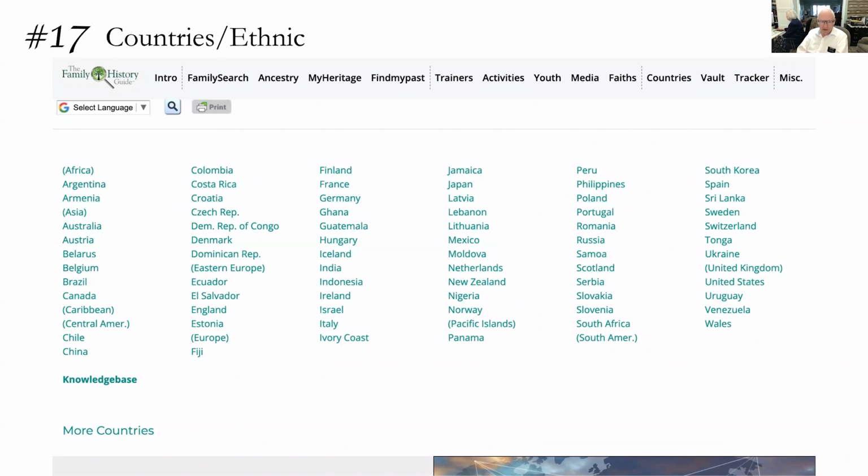So if you don't have any idea about how to get started with your relatives in England, this is where you can go and find out about all the English records that are available. Not all, that's almost impossible. It's an 800-page book to get through all the English records, all the types of records. But basically, there's instructions about all the records that you would normally learn about if you were doing research in the United Kingdom or England.